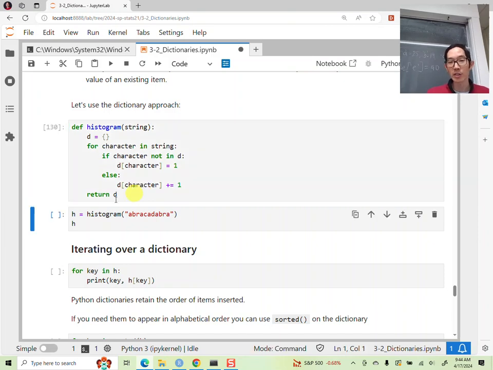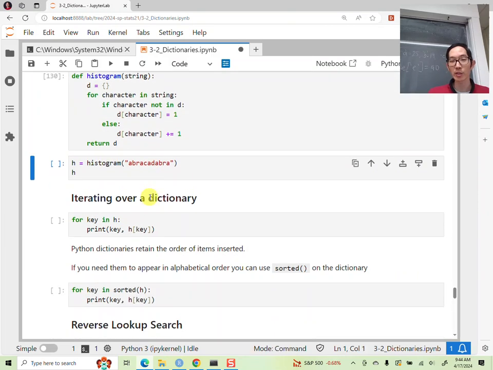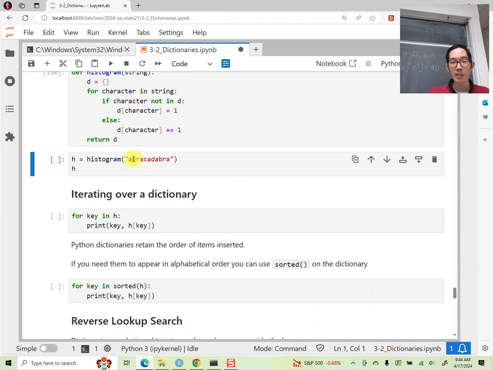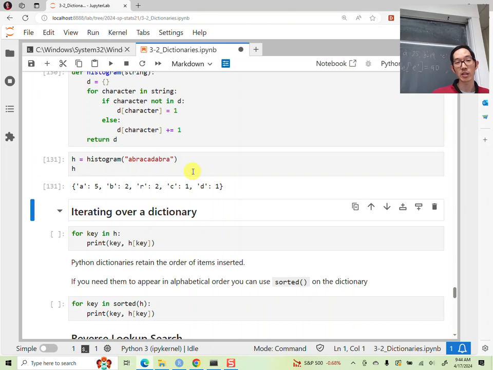So here we're going to make a histogram out of the word abracadabra. It's going to go through A and set 1, then B, add 1 to B, then R, or just set 1 for R. Then it will encounter A for the second time, and say A is already in the dictionary, so we'll take the 1 and add 1 to it. Now it'll be a 2. It's going to do that, and at the end it finds 5 A's. So we have 5 A's, 2 B's, 2 R's, 1 C, and 1 D.